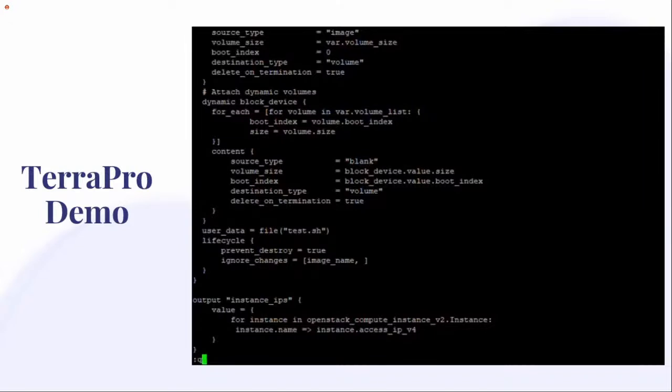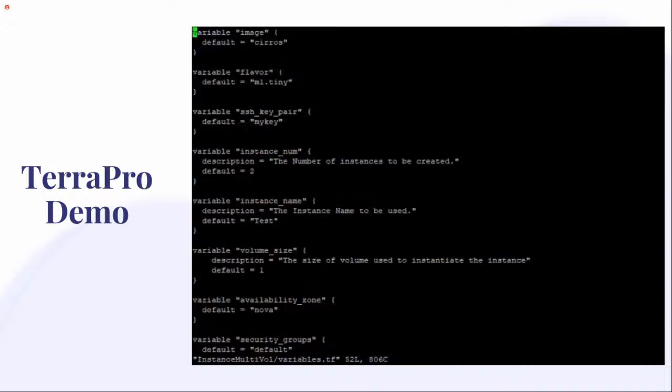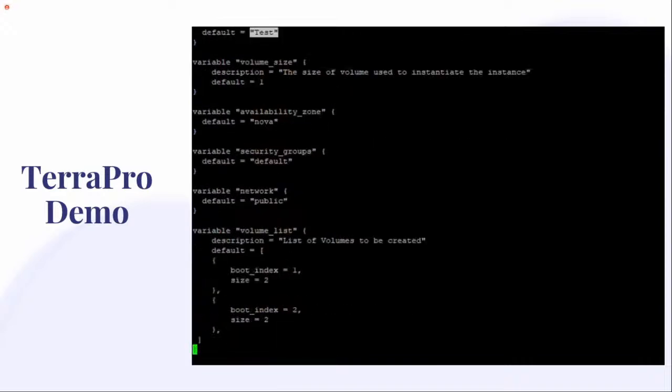So let's quickly look at the variables and then we will start with the deployment. The variable files, in addition to all the information, also define the number of volumes and the configuration of volumes that are needed for this particular instance. So we are using the definition over here.